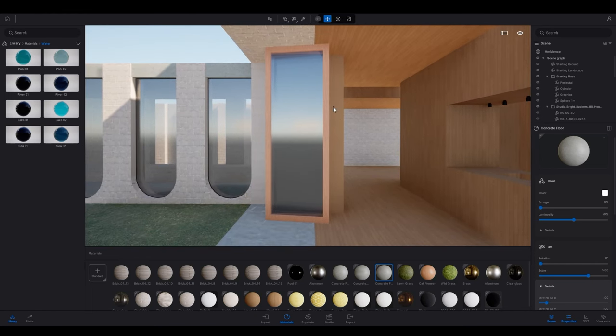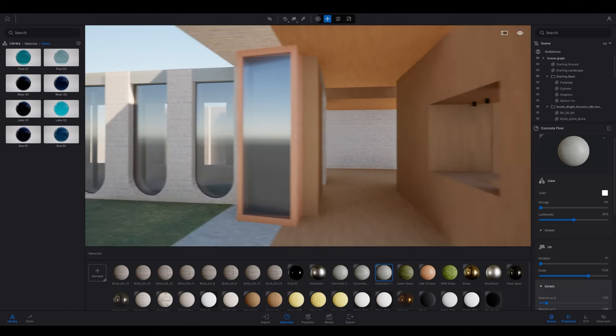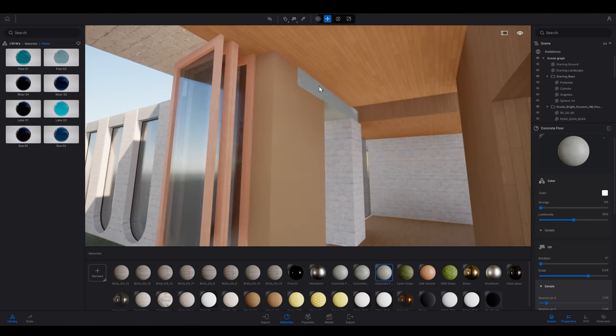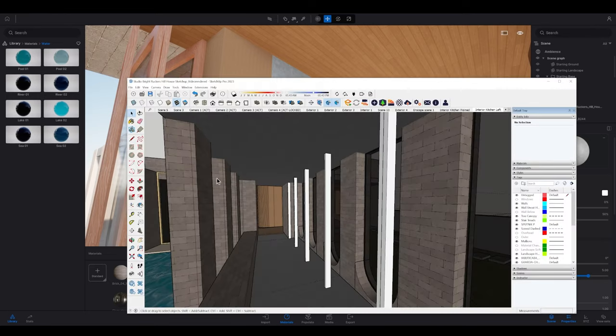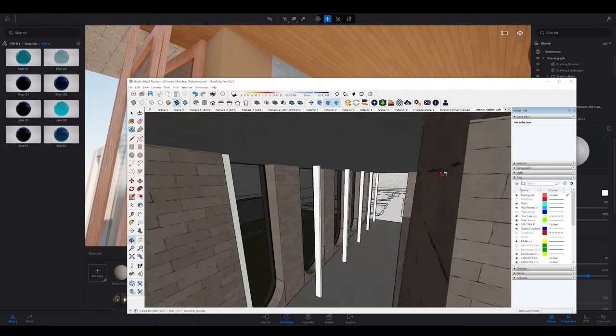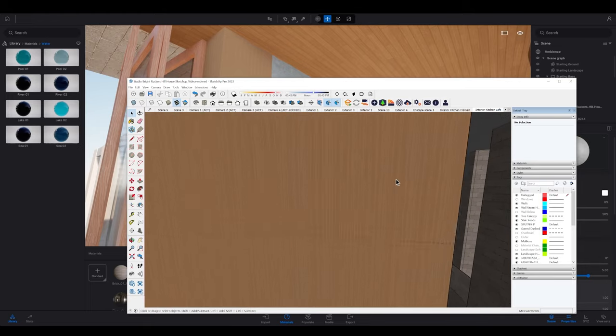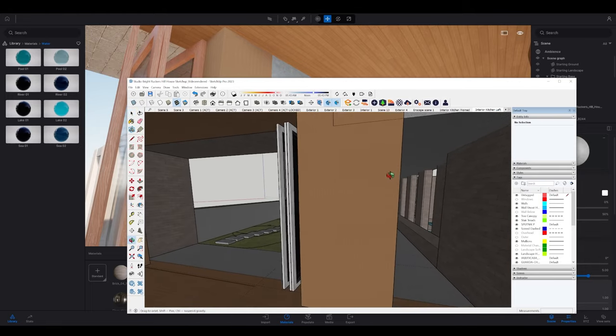So that wall there does need an update, so I'll go and fix that. And typically I would fix something like this as well, just because it would annoy me more than anything. And this just happens when two faces are overlapping each other. So what I can do is, if I jump back into SketchUp, I'm going to try my best to be where that is. Yeah, there it is.